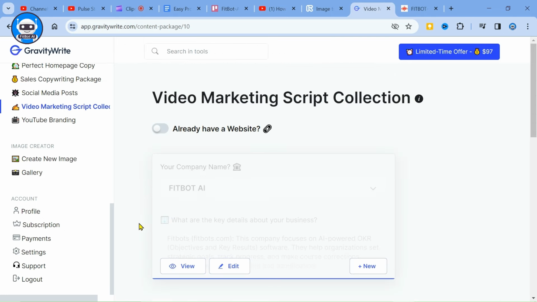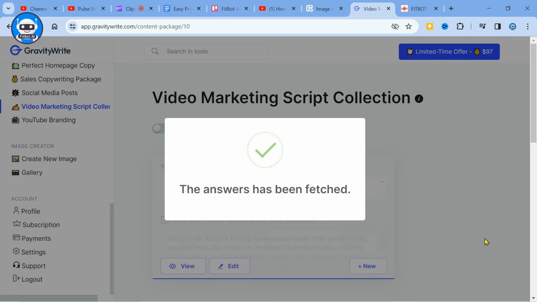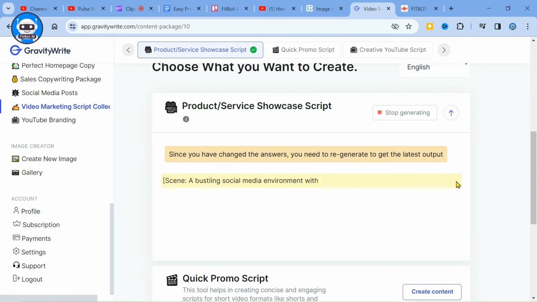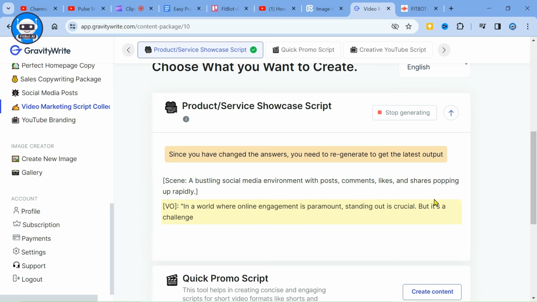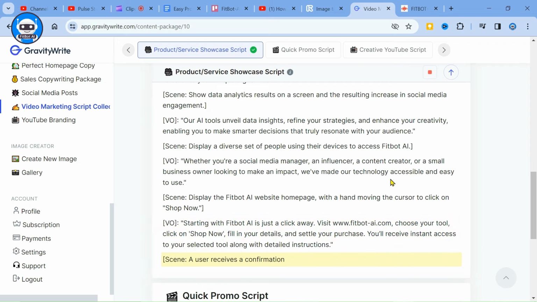You can also streamline this process by linking your website to automatically fetch relevant information. Here are 3 options. You can select any one related to your business. The script is almost ready.